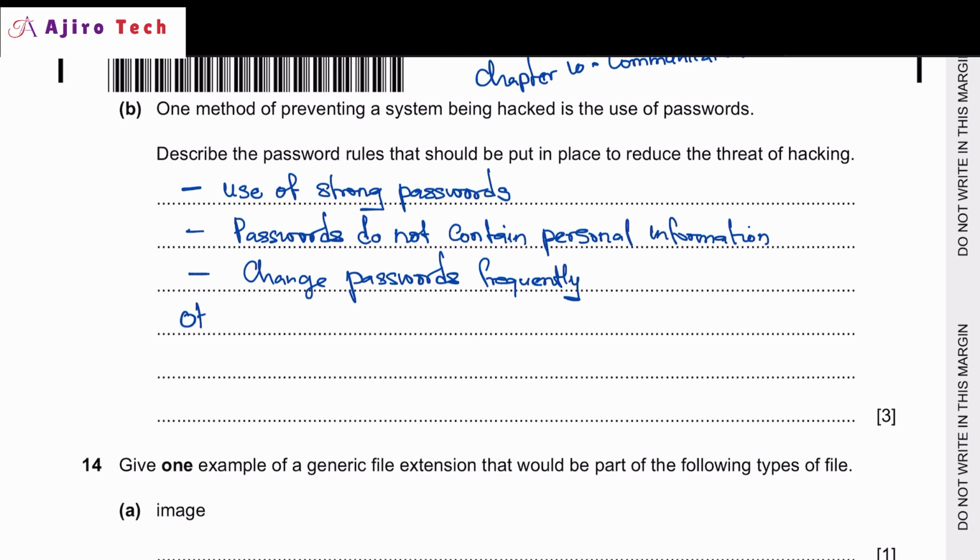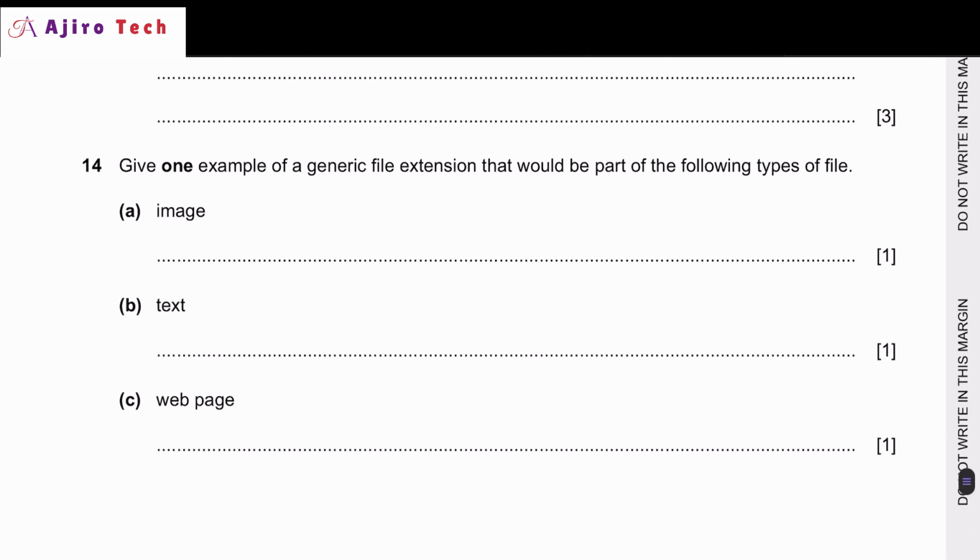Another one I can think of is you can use biometric password instead. Use of biometrics, because biometric talks about using what? Your unique features as passwords. A good example is your fingerprint, retina or iris scan, voice recognition, facial recognition, and all that. All right.